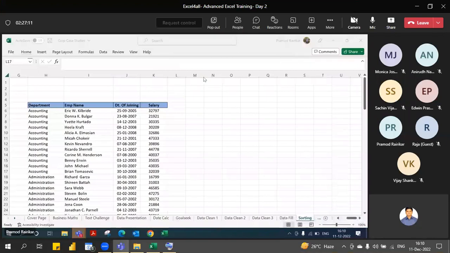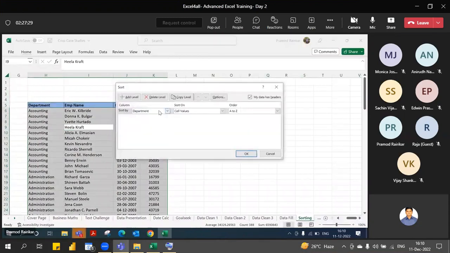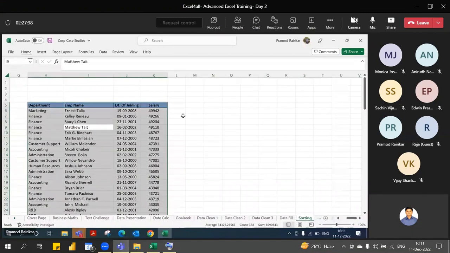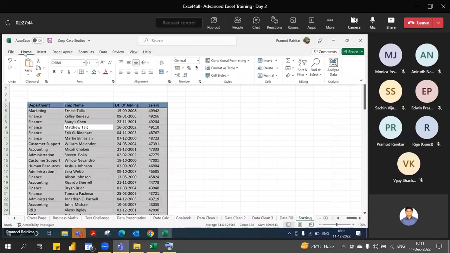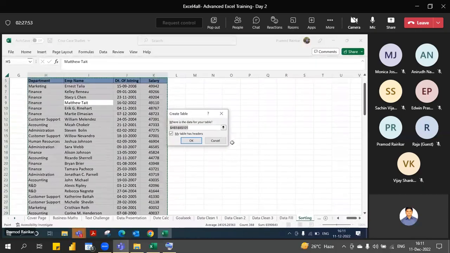So first you have to select your data. Only the data. Control A. Then go for Alt D S, sorting. Sort by salary, not department, sort by salary, largest to smallest. Click OK. Then go to Home tab, and format as table, and choose any medium category out of this. Click OK.